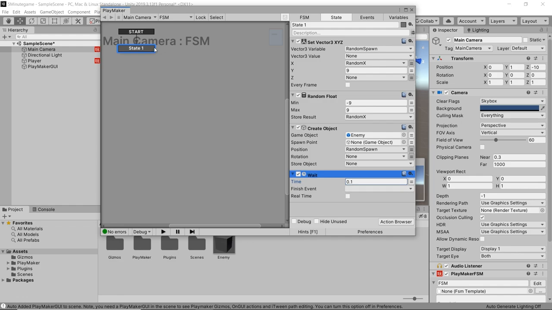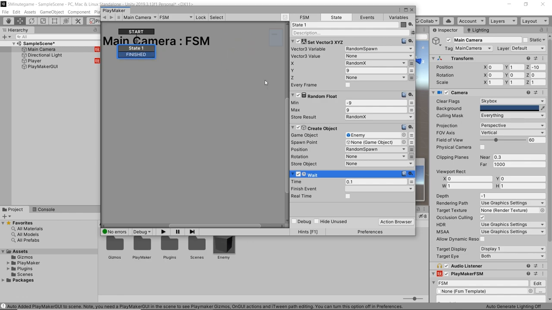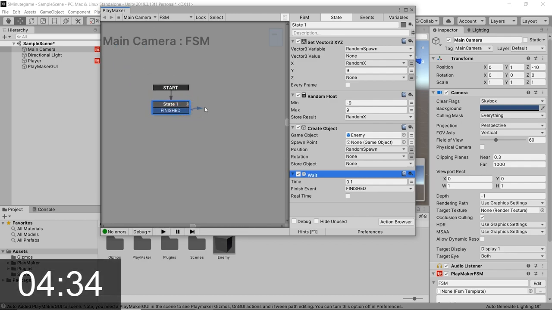And then we need to add a finish event. So right click, add transition, finished. Then make sure finish event is right here. And then this is important. We need to drag finished and we need to drag it to itself. So it creates a loop. And there we have it. We should have a game. Let's play.